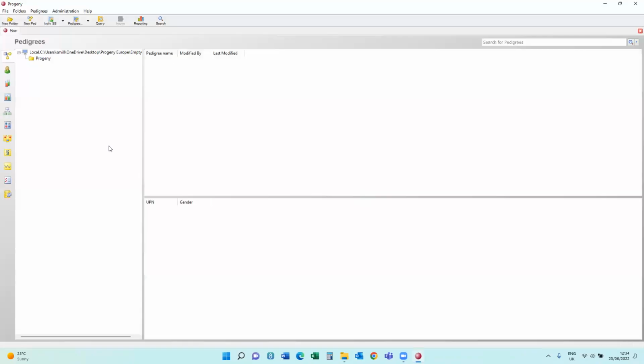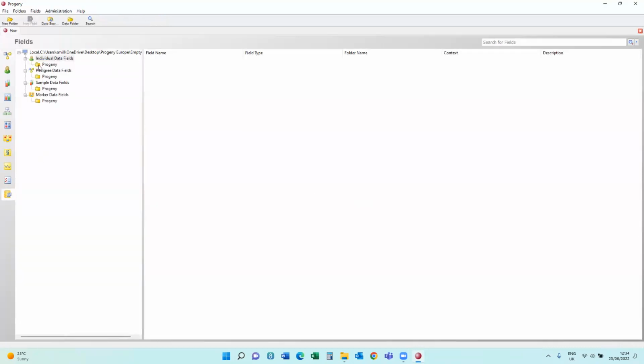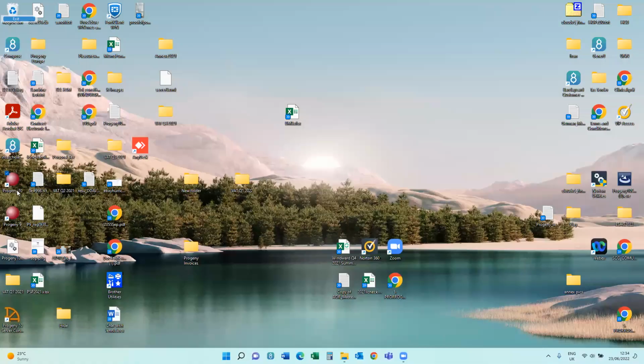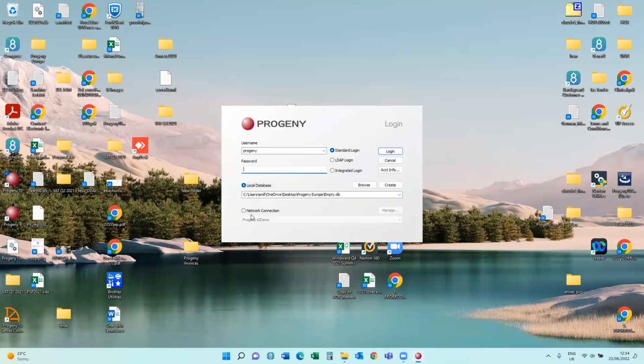So you see here as it opens, pretty much no pedigrees. Come down to fields. Yep, you've got your system fields, but there are no other fields at all. Completely blank. Okay, so that's great. So I now want to open up another database. So I'm going to open up the demo database here, which is full of fields.